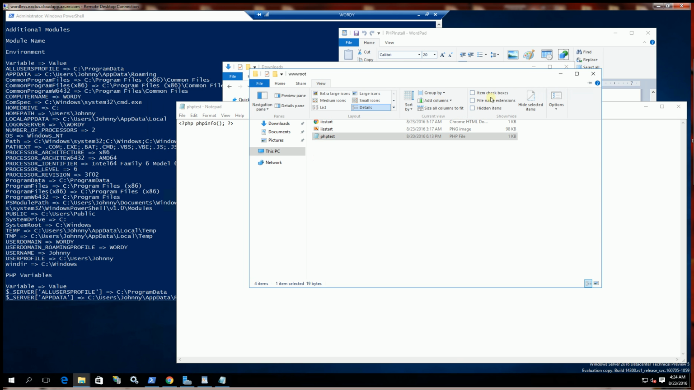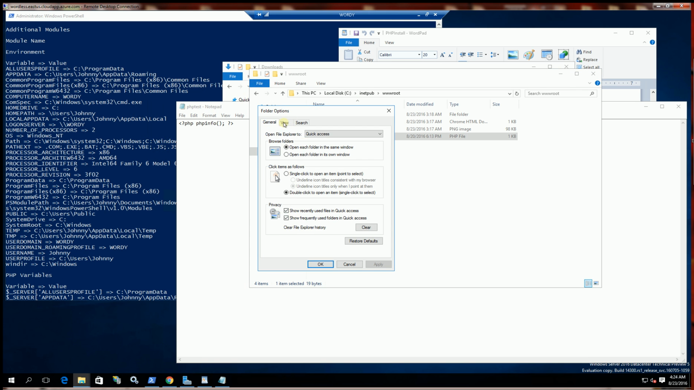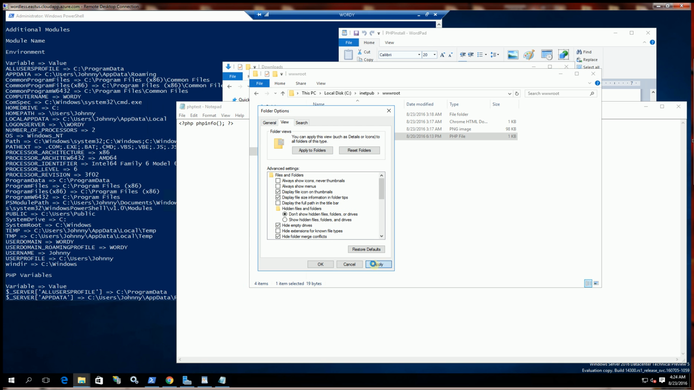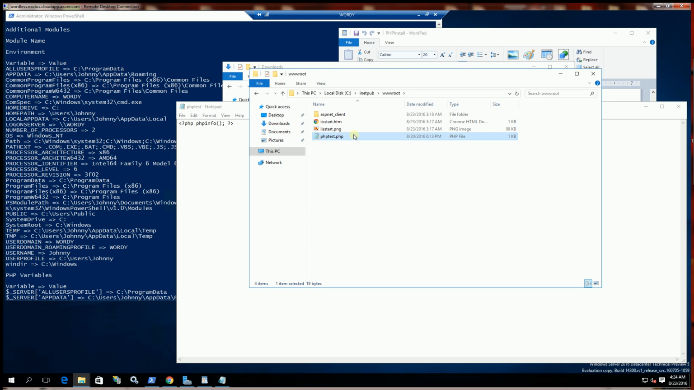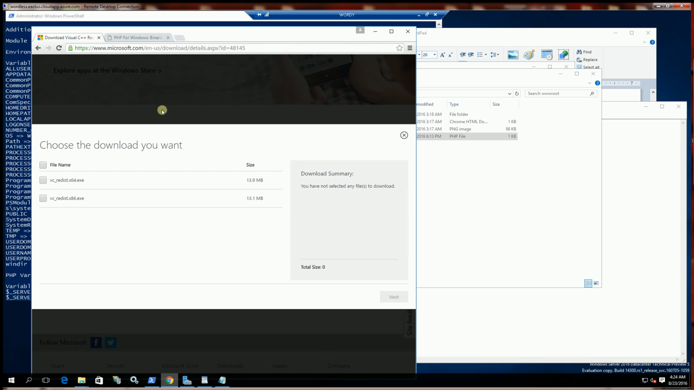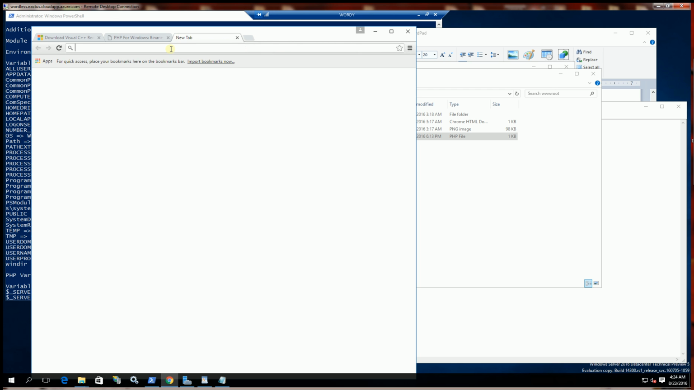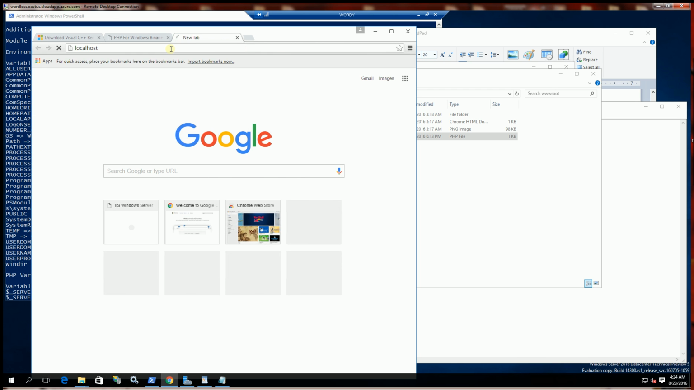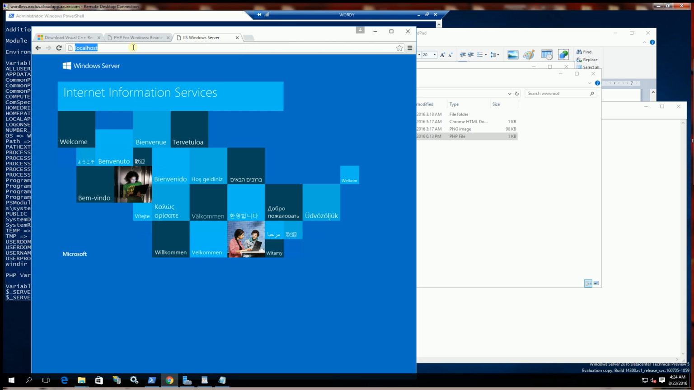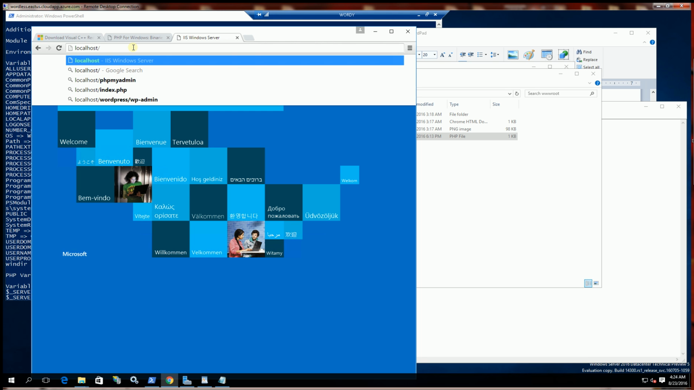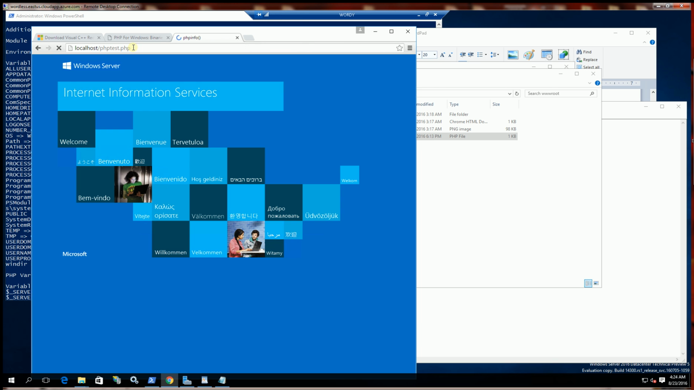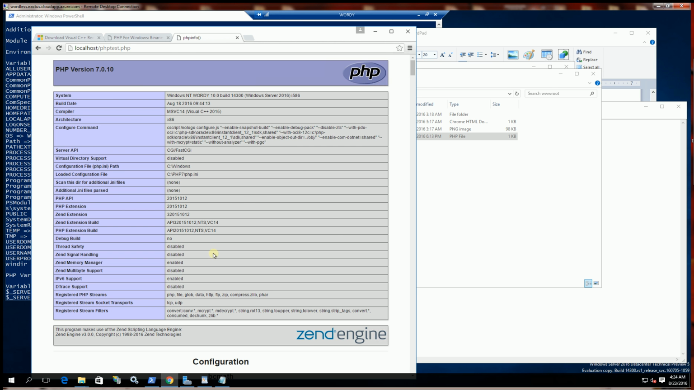and actually let me show you the file extensions here so that you could see that it's not just PHP, but it's actually .php. So there's the file extensions. So I'm going to bring up my browser, and I want to test the local host first and show you that IIS is actually running. And now I could type in my web page, test.php, and you'll notice there it is.